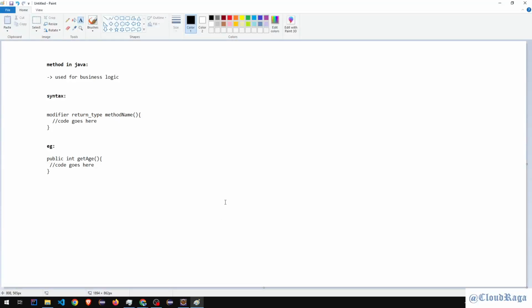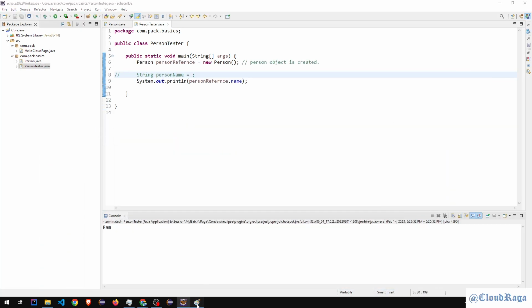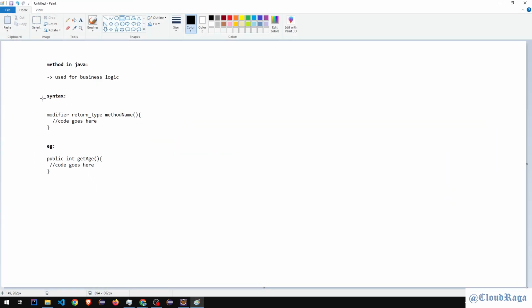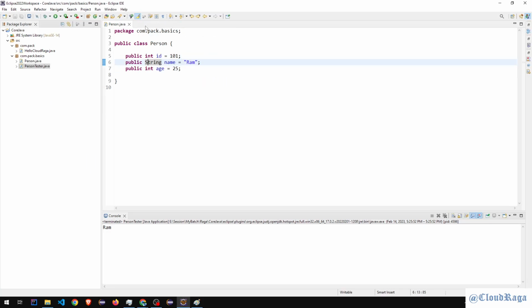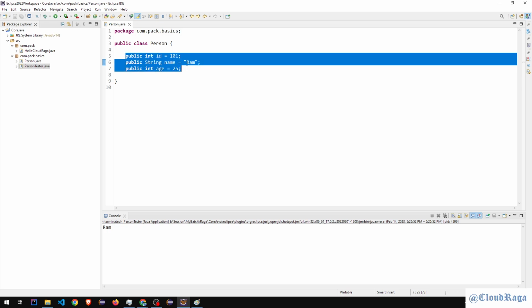In the previous video, we saw the syntax of a method, and then we saw how we can create an example. Whatever we saw in the syntax, we just tried to replicate the same in Eclipse. Okay, here's the Eclipse. Let's continue with the same example. So we have this Person class and we've got three variables: ID, name and age.